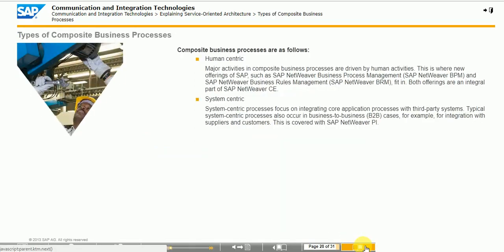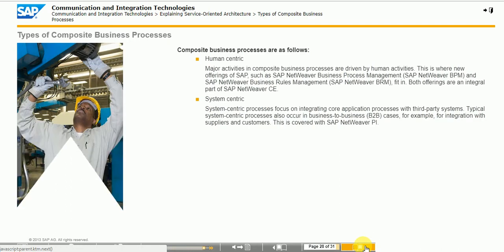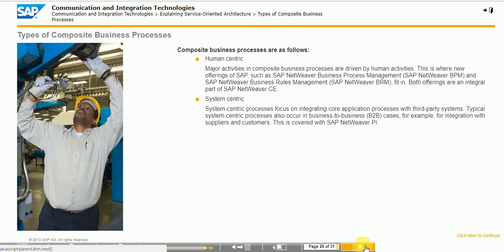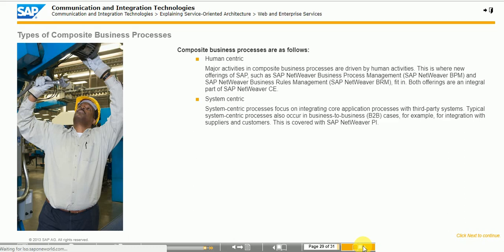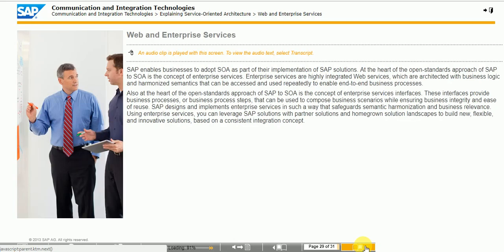Composite business processes are as follows. Enterprise services allow you to leverage SAP solutions to include a wide range of composite applications provided by customers and partners of SAP. SAP publishes all enterprise services that support SAP Business Suite functionality at the Enterprise Services Workplace, or ES Workplace, site in the SAP Community Network, or SCN.